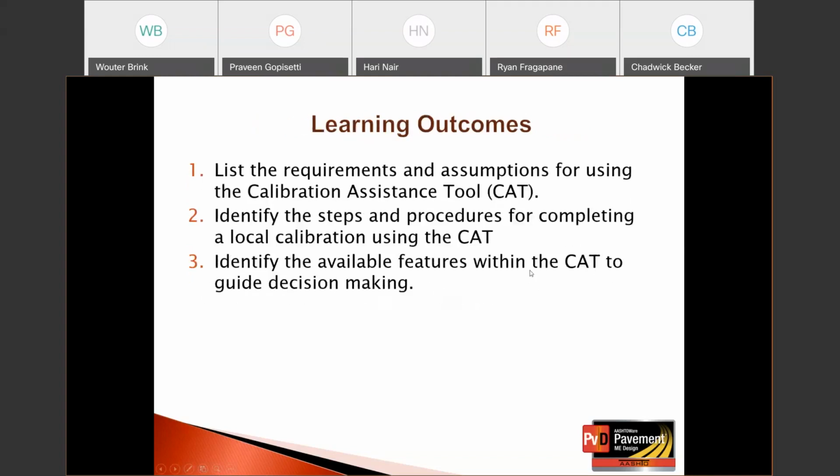So some of the learning outcomes from today's webinar: you'll be able to list the requirements and assumptions for using the calibration assistance tool, identify the steps and procedures for completing a local calibration using the CAT, and identify some of the available features within the calibration tool to guide your decision making and identify which calibration coefficients to adjust based on what your data tells you.